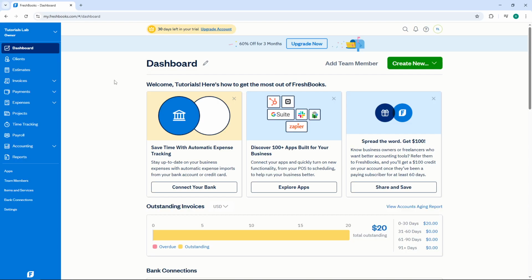Today I'm going to show you how to add expense category on Freshbooks. This is a great way to organize your business expenses and keep track of different types of spending, making tax season and financial reporting much easier.